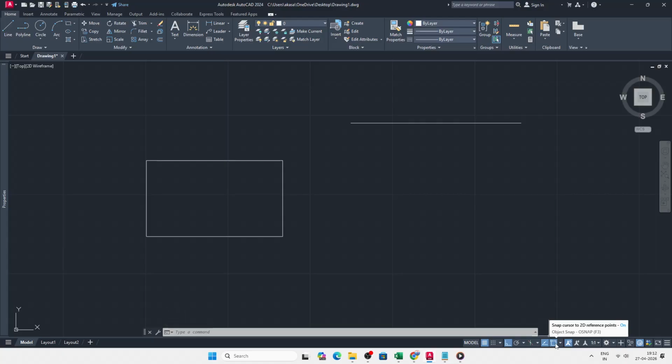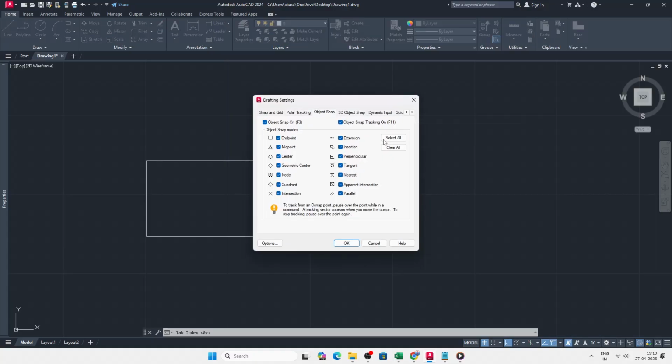For more control, open the Osnap settings from that same status bar. This is where you choose which snap modes AutoCAD watches for as you draw. For most day-to-day drafting, it's best to keep a small set of commonly used snaps active all the time. Enable Endpoint, Midpoint, Center, and Intersection. These four cover the majority of precise connections you'll need, and keeping the list short helps AutoCAD prioritize the right points without clutter. You can always come back and adjust as your drawing changes. But starting with these gives you a clean, reliable setup.